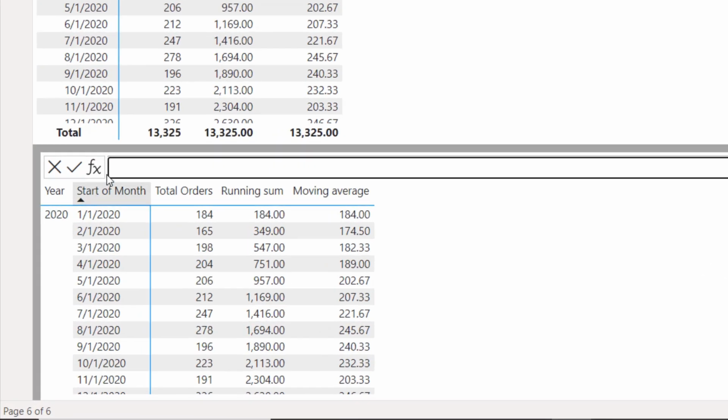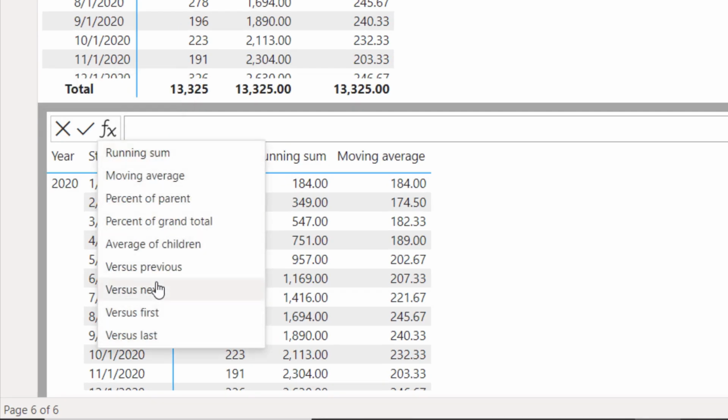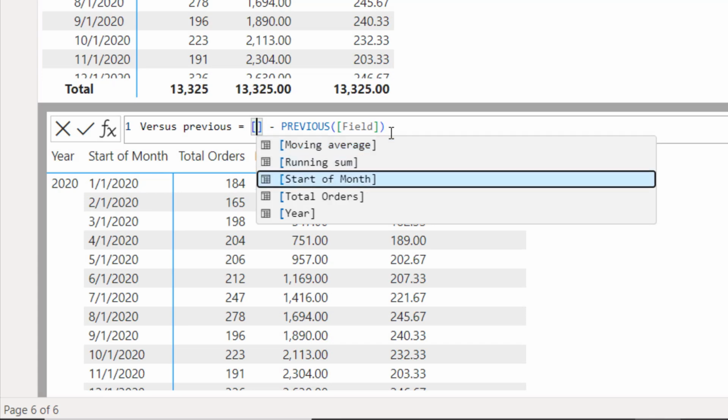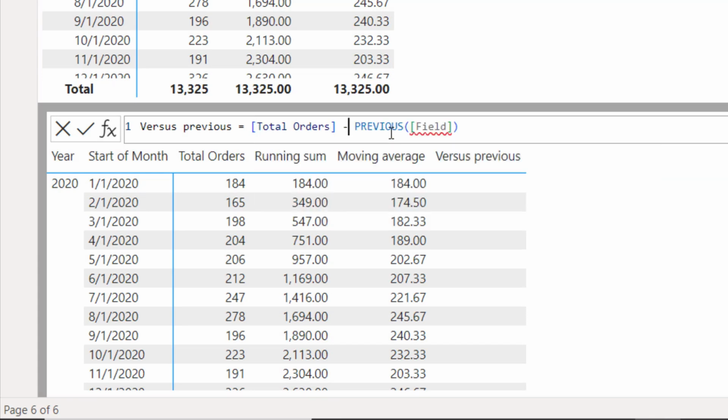Next up, let's take a quick look at some of these comparisons here versus previous, next, first, and last. We'll circle back to the percent of parent and children, but for now, let's try something like versus previous, this kind of positional reference here. Again, very simple formula, just 2 arguments. They both reference a field name. And as always, we're going to reference total orders.